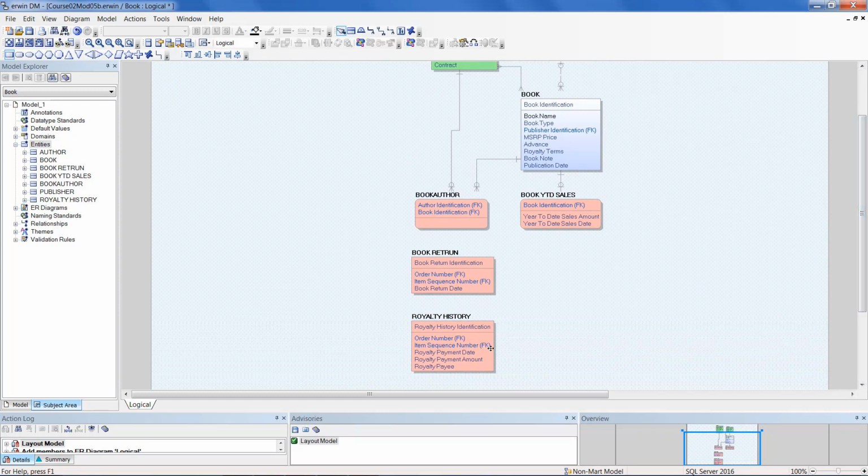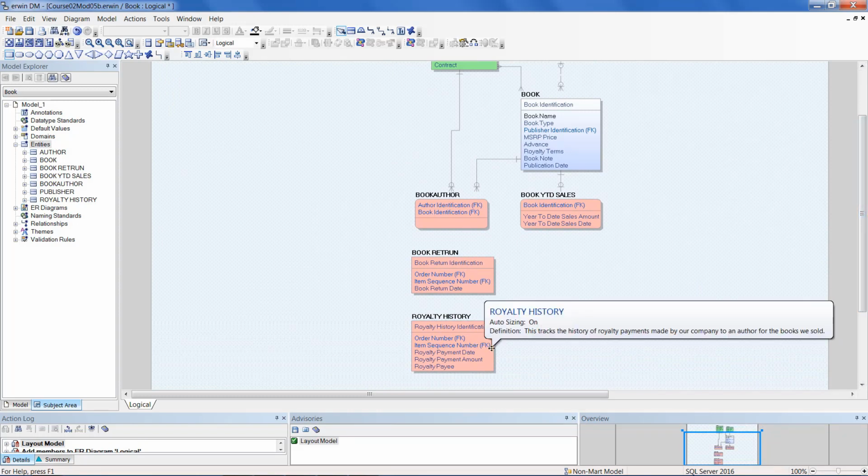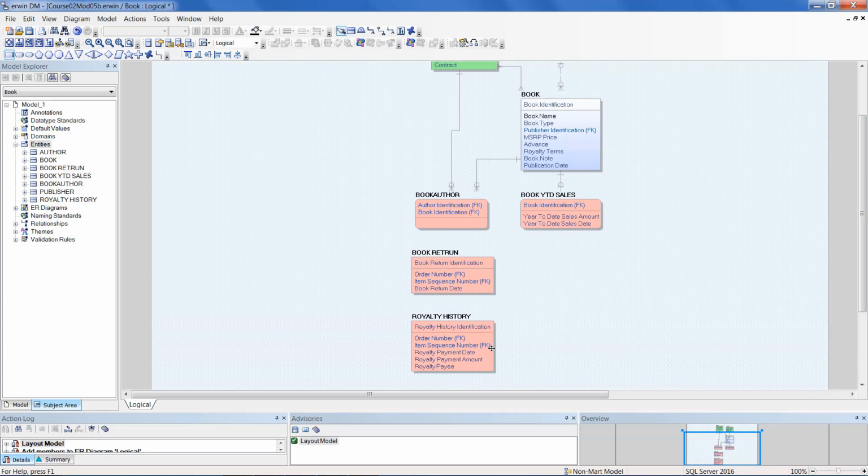Book return and royalty history. They don't have any connections to anything else on this page, and they're endpoint entities. So they're really important. Remember, that's what the red fill color means in our little world here, our class standards. So they depend on other things a lot. We don't want them here. We want to see what they depend upon, since they are so dependent.